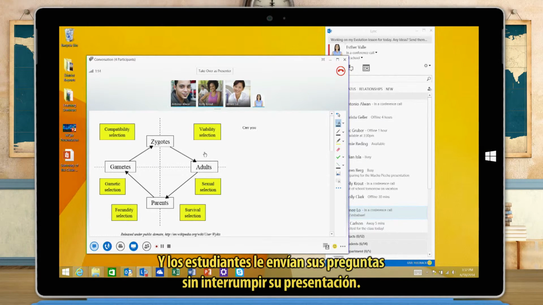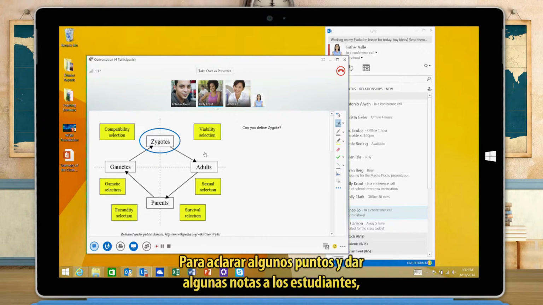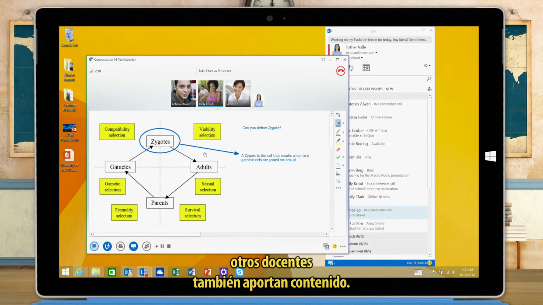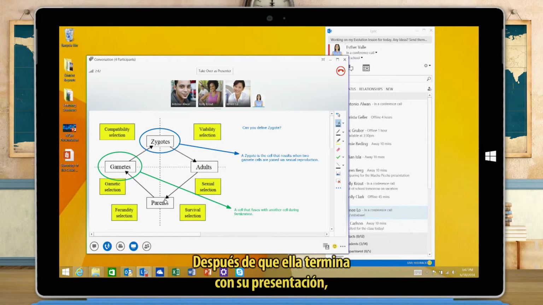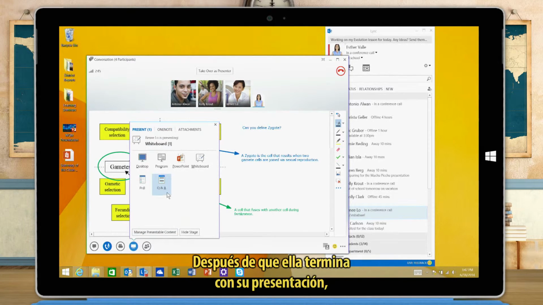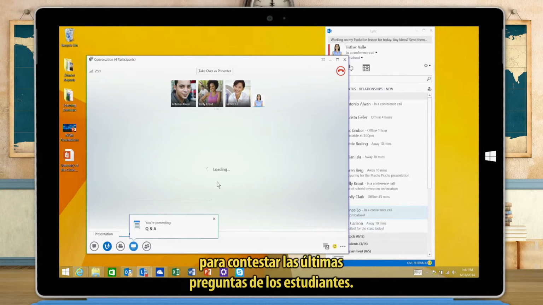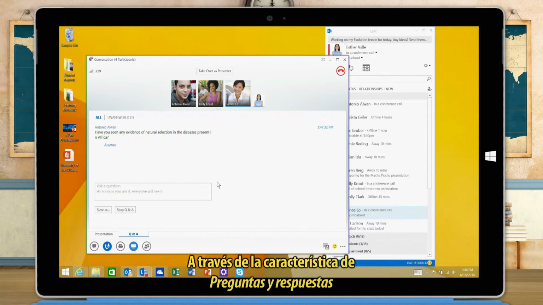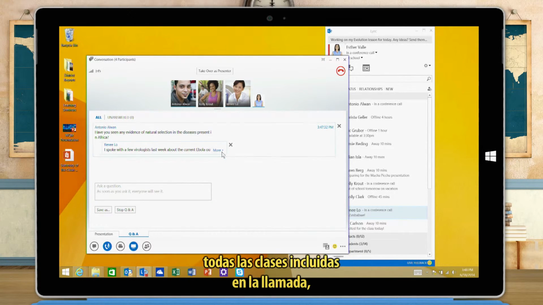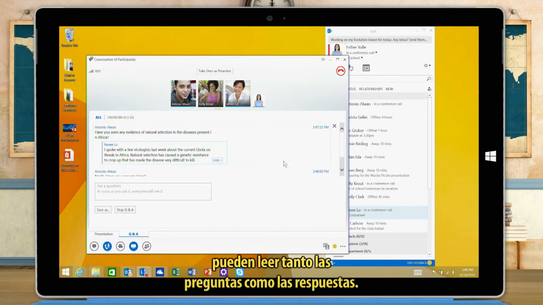And students send her questions without disrupting her presentation. To clarify a few points and jot some notes down for the students, several of the other teachers contribute content as well. After she is done with her presentation, we launch a question and answer session to answer any final student questions. Through the question and answer feature, all classes included in the call can read both the questions and the answers.